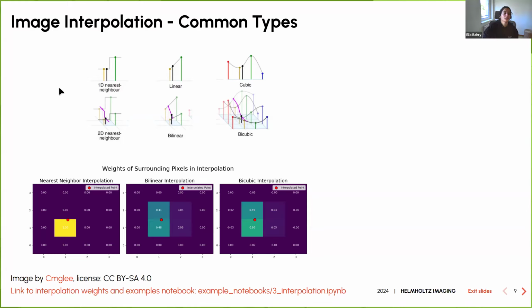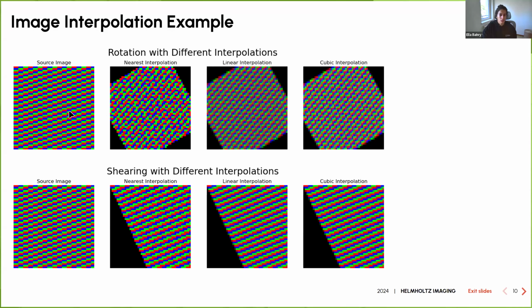All right, so let's see a little bit of examples of how our different interpolation types will change our images. I have a very simple source image here. Usually you would never have such low resolution, and thus the interpolation won't look as bad, but I wanted to show you the differences. So in nearest neighbor, if I just do rotation or shearing on the image, you see that you only get the original pixel values of the image, and linear interpolation and cubic look very similar, but the cubic does look a little bit sharper.